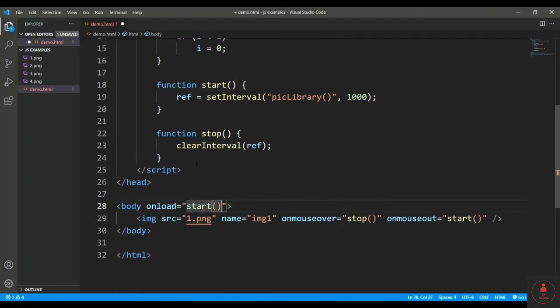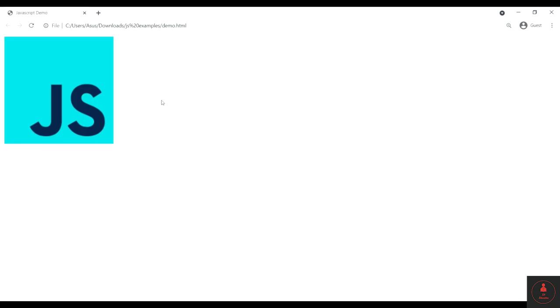So now let's come to the browser and see how the output is looking. So here you can see the different colored logos are there. Alright, so some of them are 1.png, 2.png and so on. As soon as I put the mouse over this image, you see the image is not getting changed. Alright, but as soon as I move the mouse out of the image, again this transition will begin.